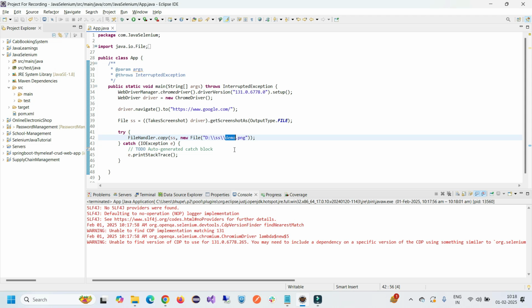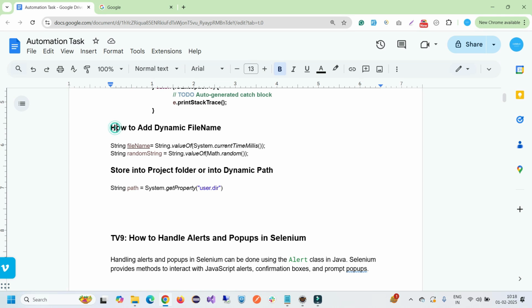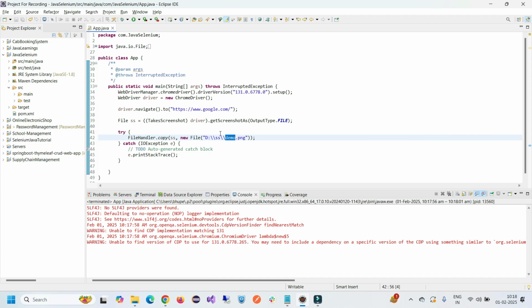So to resolve this, I need to generate it dynamically. For that I have two ways to add a dynamic file name. I can use System.currentTimeMillis in milliseconds, or otherwise I can use a random number. So let's see one by one.